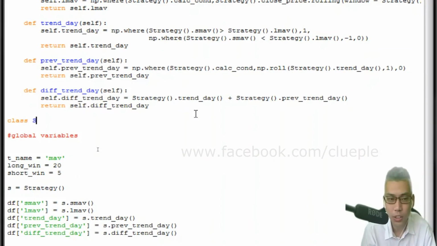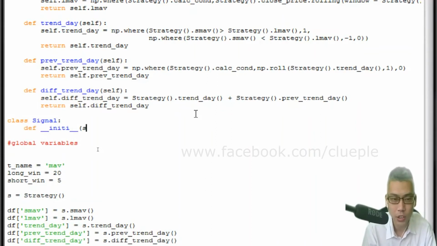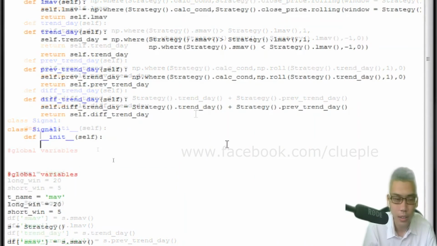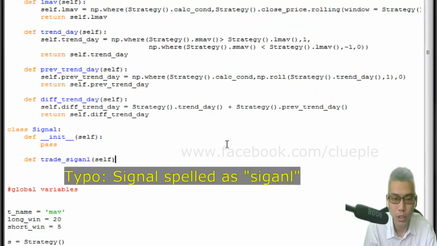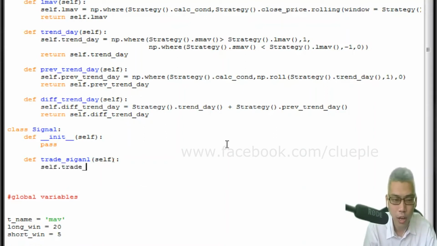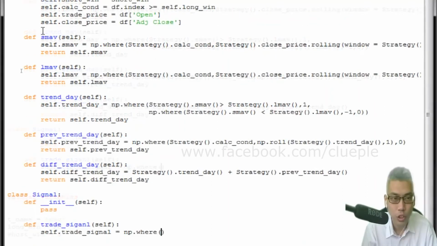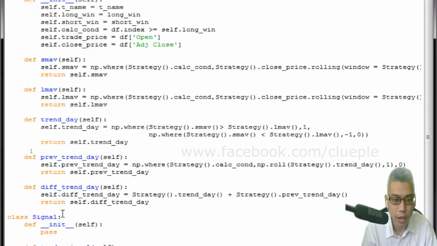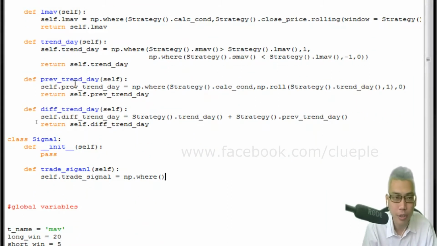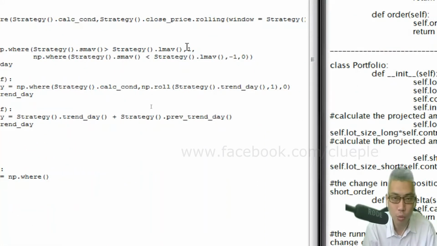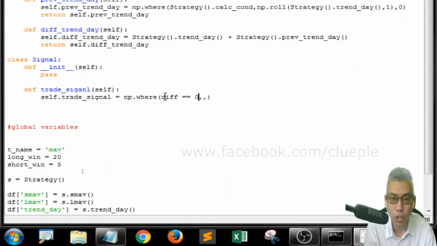Let's get back and create a class called signal. Initiate it just like writing a paragraph. So define the tray signal as the method, and we have the instance tray signal. We use the numpy.where. When our strategy dot difference trend day equals 0, so it's a change of day, right? Then I return the trend day, because the trend day has all the 1 for up day and the -1 for the down day. So if we have the difference equals 0, it's a change of trend, so we return the trend day, so it has the 1 or -1, otherwise it's 0.